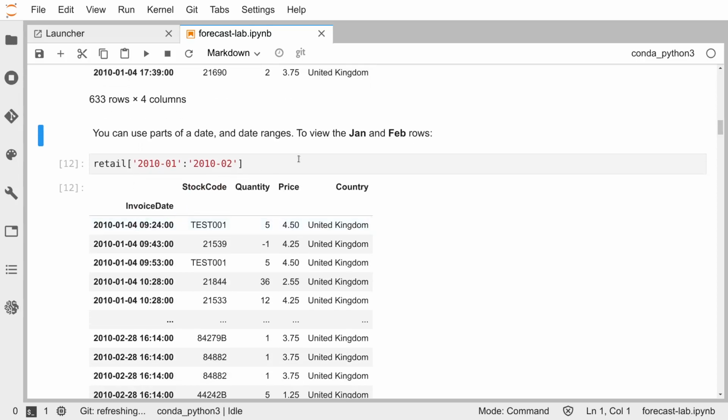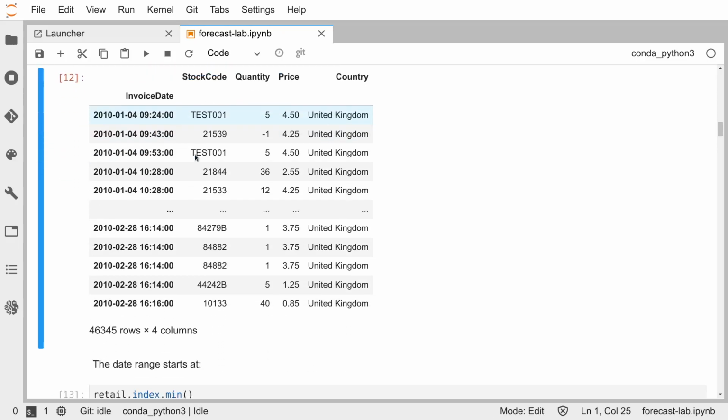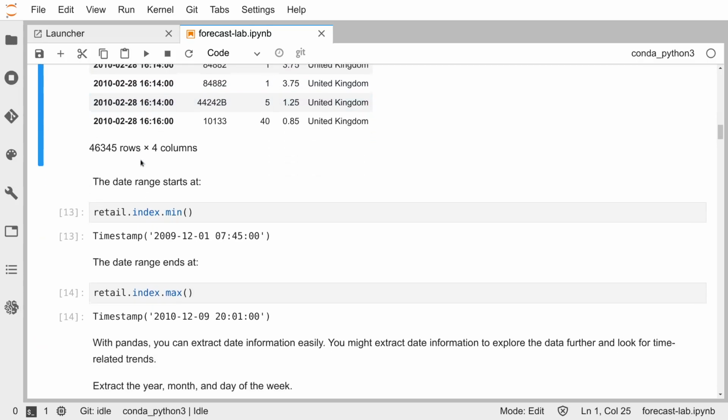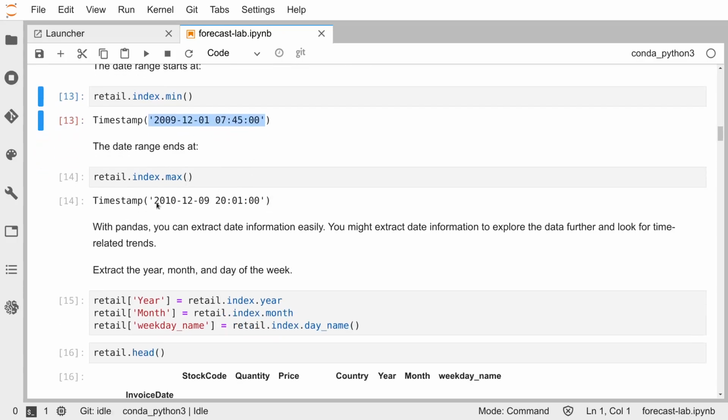Okay, for viewing January and February rows, we can simply use this indexing like so, and the date range starts from this date and it ends at this. So it's from 2009 to 2010, which is the last month, and it's approximately 1 year of data we have.